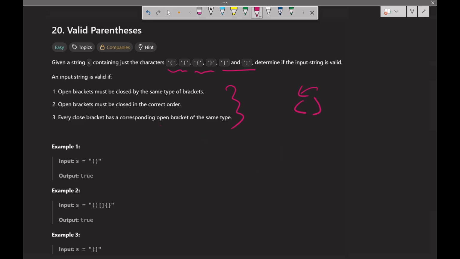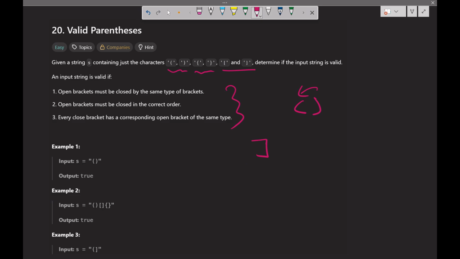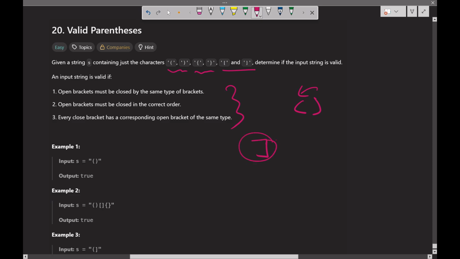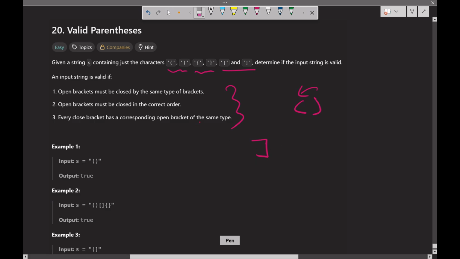The third condition says every close bracket has a corresponding open bracket of the same type. That means the string cannot start with a closing bracket. For example, suppose a string starts with the ending square bracket, right? This cannot happen. Before any ending bracket occurs, there has to be a starting bracket of the similar type. So the third condition means this.